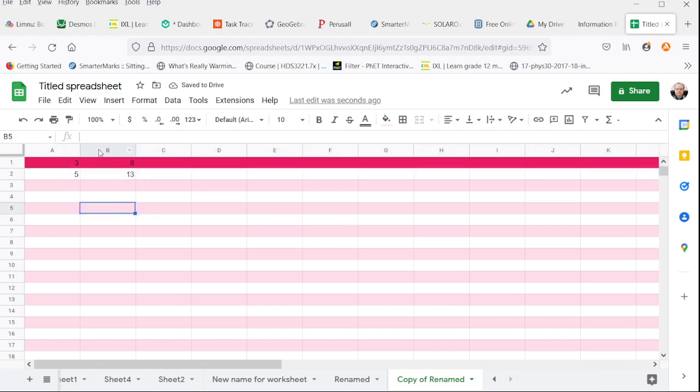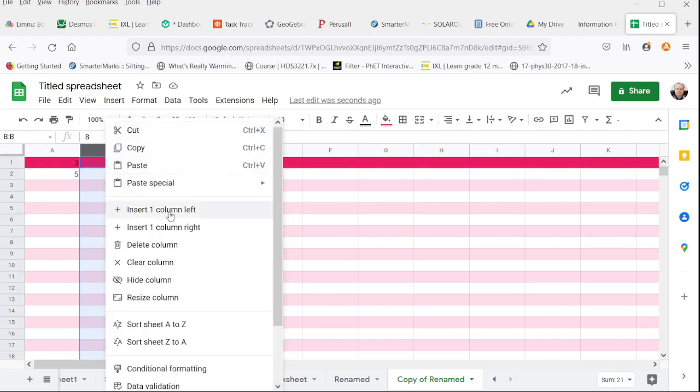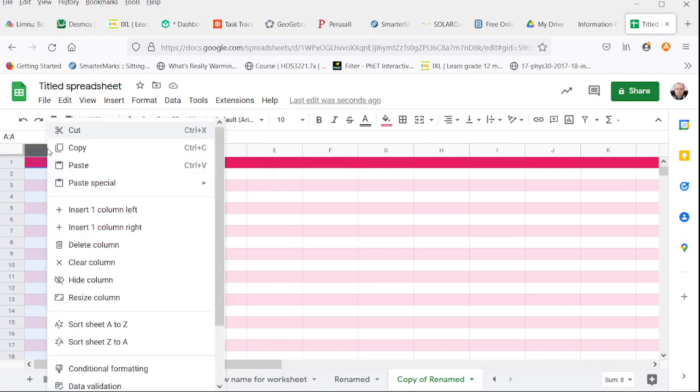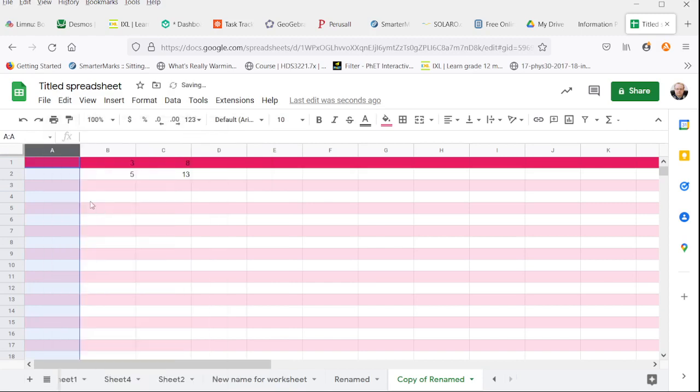We can also insert. So if we highlight column B again, we have the option to insert columns on either the left or the right. To make that more obvious, let's do column A. We can insert a blank column on the left. So now the 3, 5, 8, 13 have all been shifted over, or on the right. So now we have a gap.